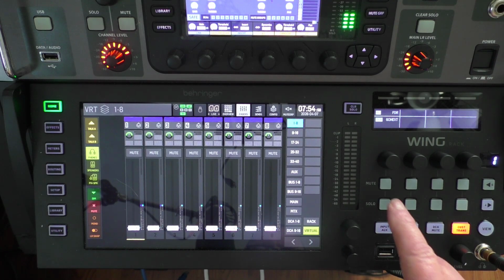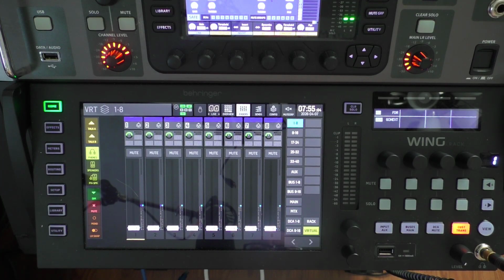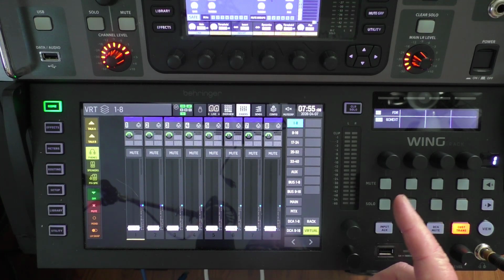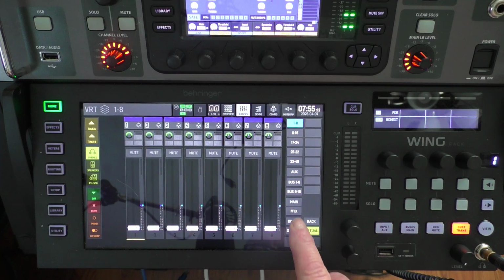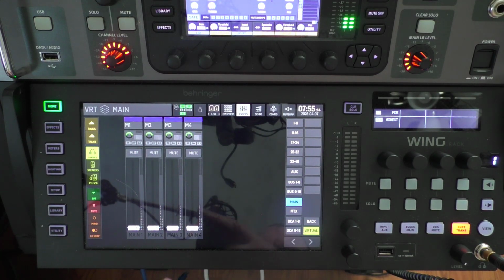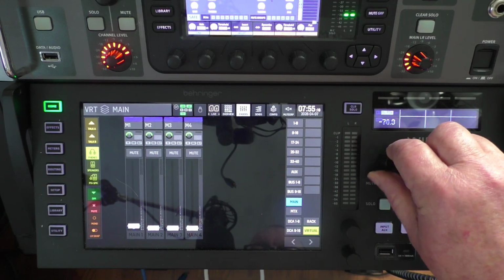Okay? Now, as you can see right here where it says go next, I'm pushing it and nothing's happening. That's because I don't have a show open. But some of these parameters will work. For instance, the rotator knob here is for the main fader number 1, or the master fader M1. As you can see, it clearly works.